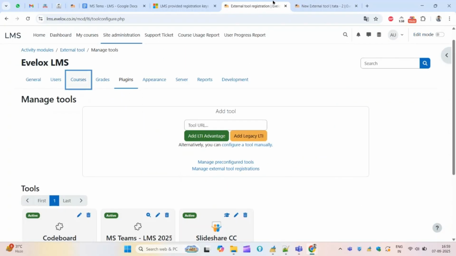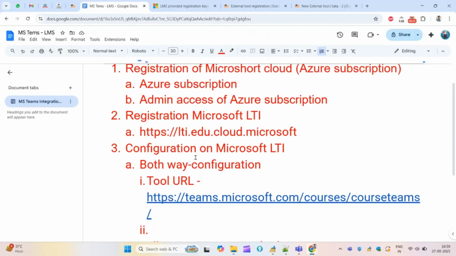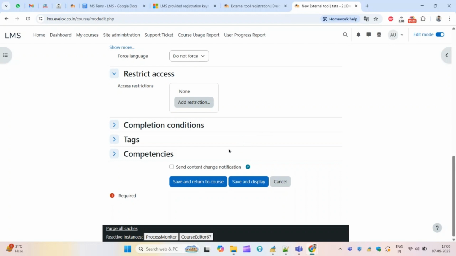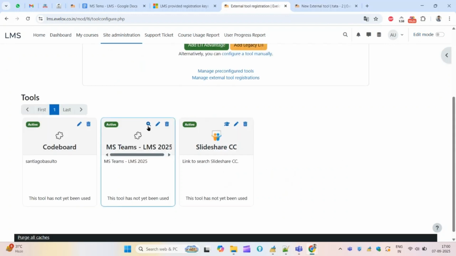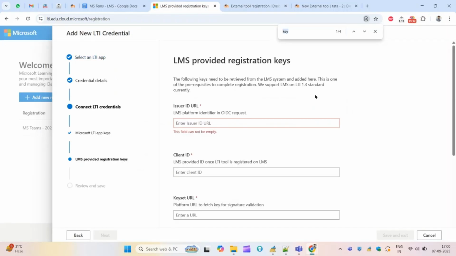Now, if we click on this particular view configuration details, this is just two-way. You cannot start and end with one platform here. From LMS to this particular cloud, Microsoft will have to put the details. So I will get that. We'll have to click here on this plus icon. If I click here, I can see the platform ID. Here it will be asking for the platform identifier.